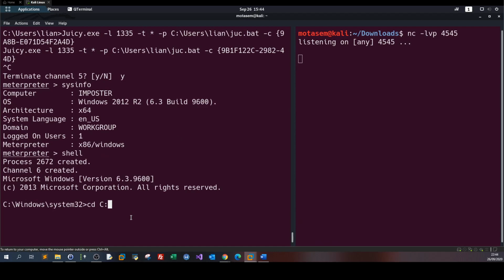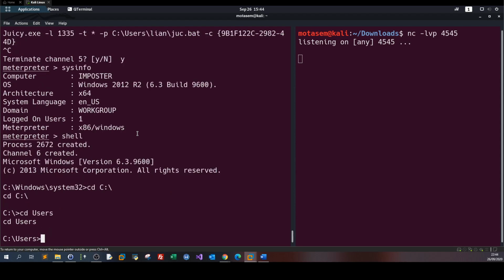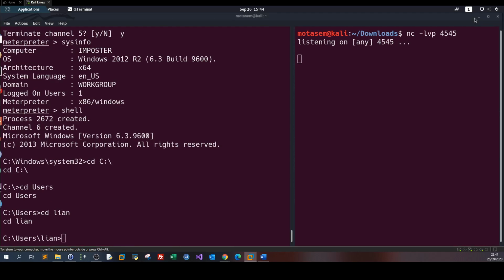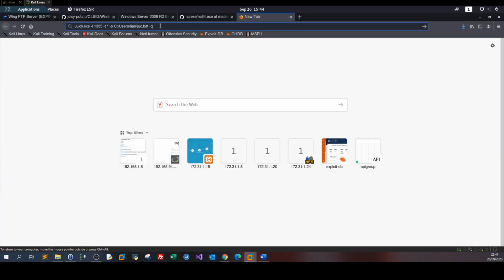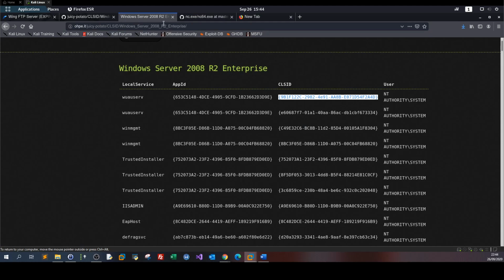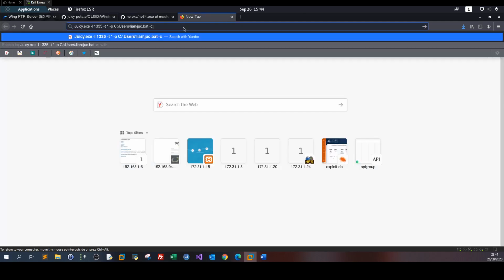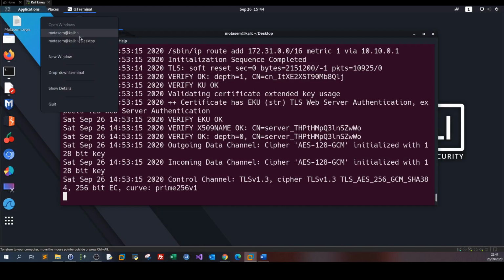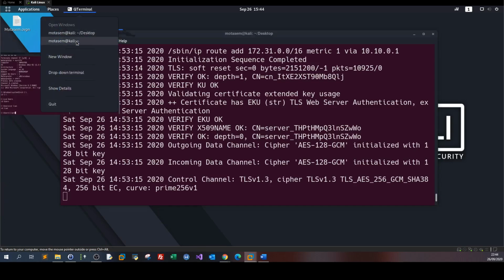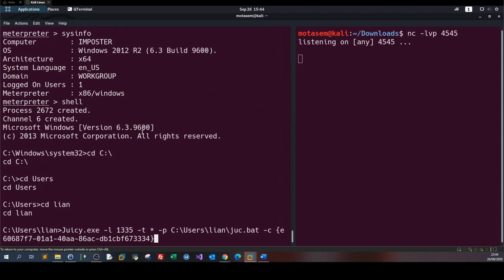CD users, CD lane. All right, and let's grab the command again. So from here, we're going to take, not this one, nope, this one, the NT AUTHORITY. So take that, paste it here, and let's copy that. We go back. All right, enter.